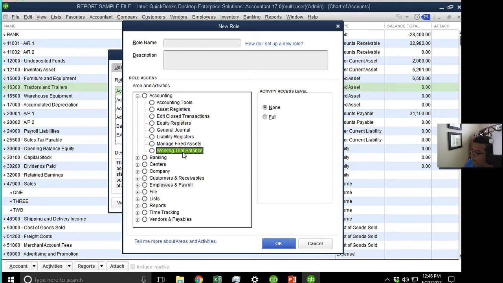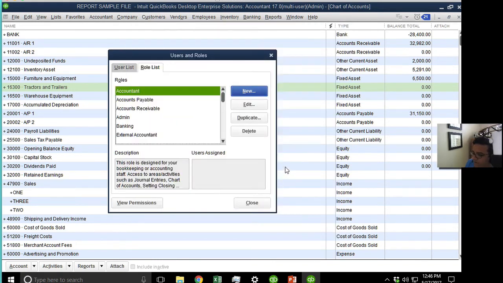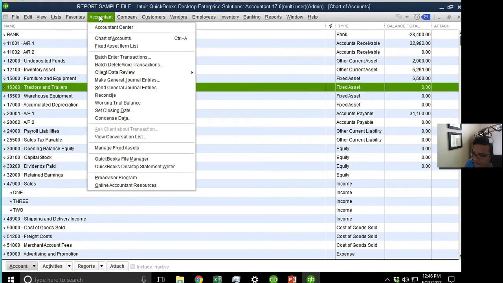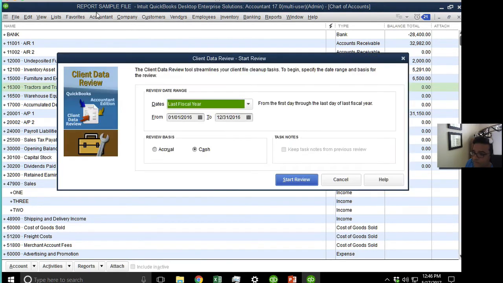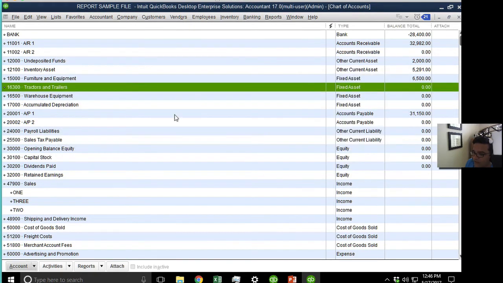Now, working trial balance is basically a function inside of the client data review that allows you to work with a working trial balance. Now, I'm going to pull it up real quick because that's kind of cool because I've never shown this before, and I know maybe some people don't use it, but I'm going to go into client data review and show you what the working trial balance is.